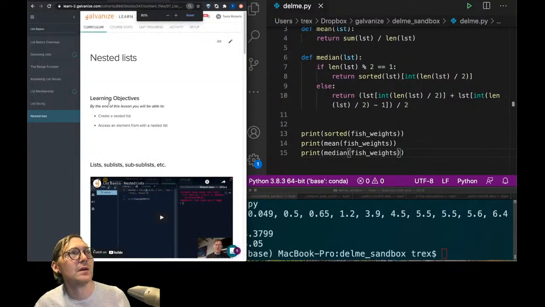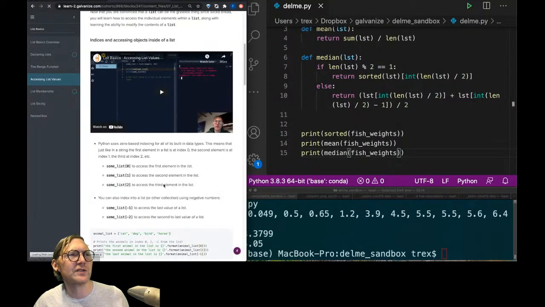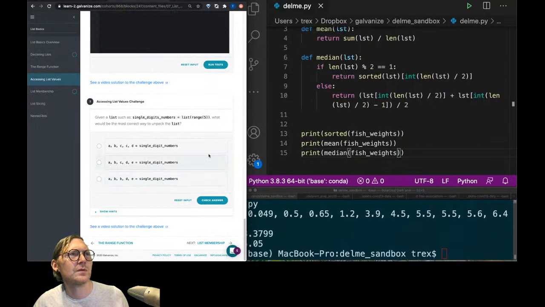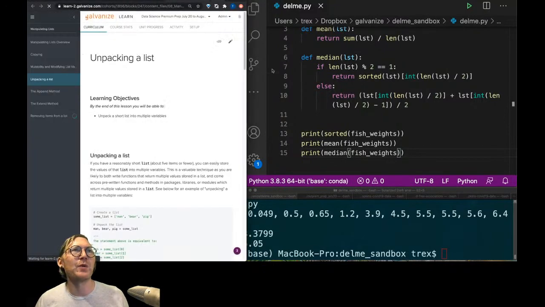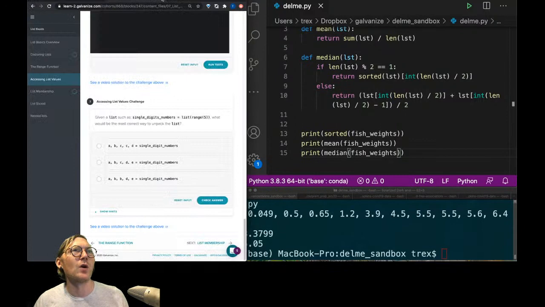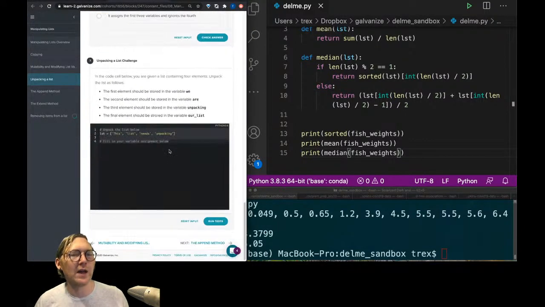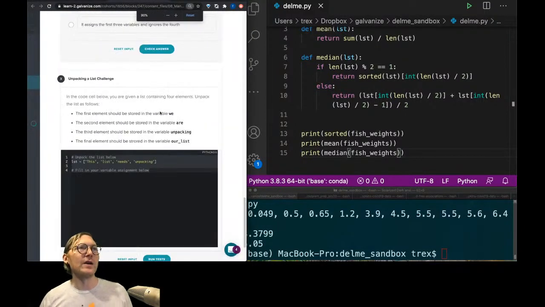Let's see. No. List slicing, list membership, accessing list values. Maybe it's under accessing list values. No? Okay. One sec. Oh, great, thanks. Somebody just posted in the URL. So we'll just go down to that. All right.